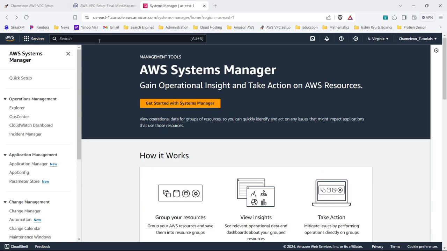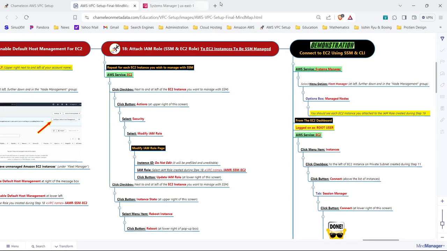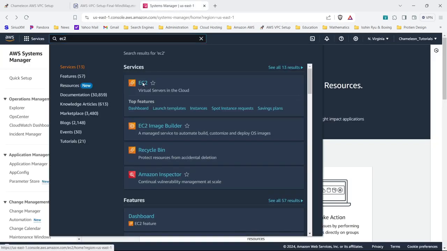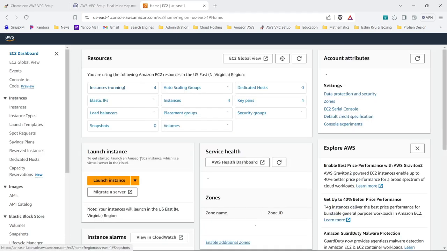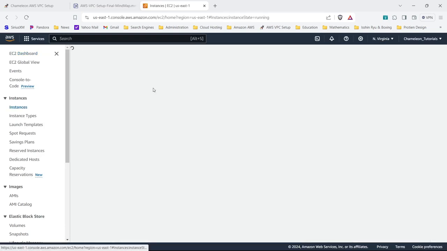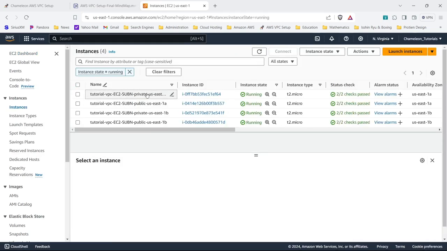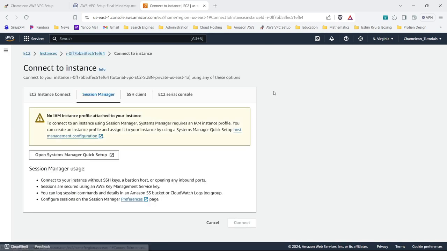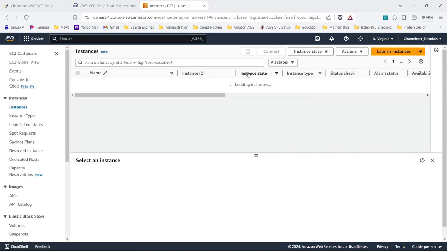So what I'll just do here, this will get you there quickest if you type the red text. So we'll just type EC2, and we'll go into there. And the first thing we'll try and do is we'll just take a private one. Doesn't really matter. We'll try and connect. And you see there's no IAM profile attached to your instance. So you're not going to be able to connect with that.